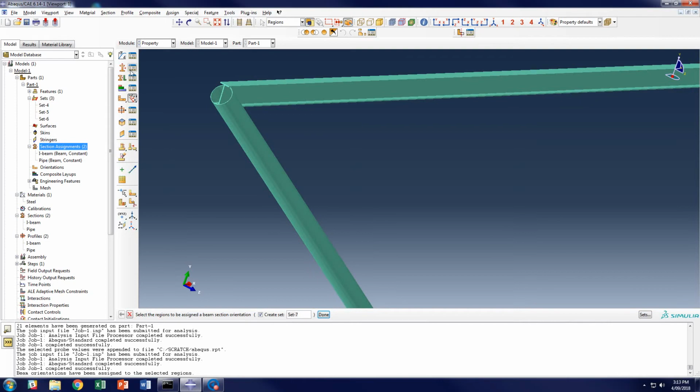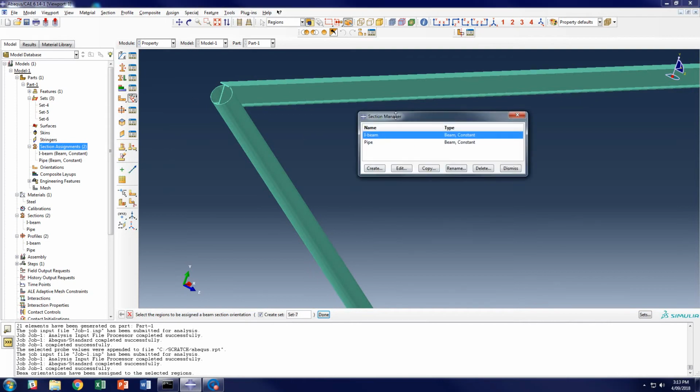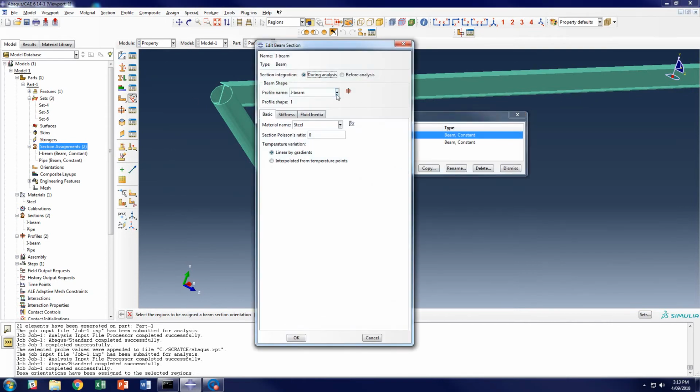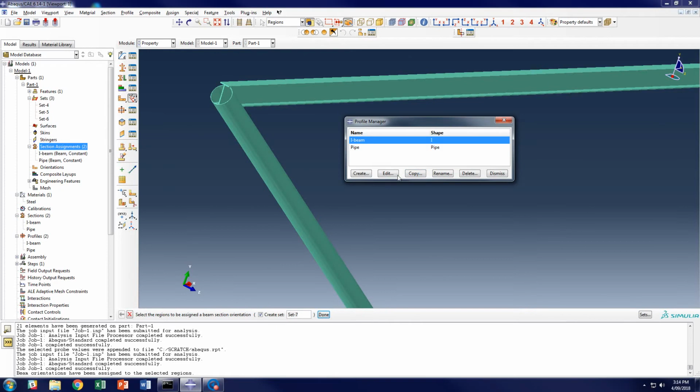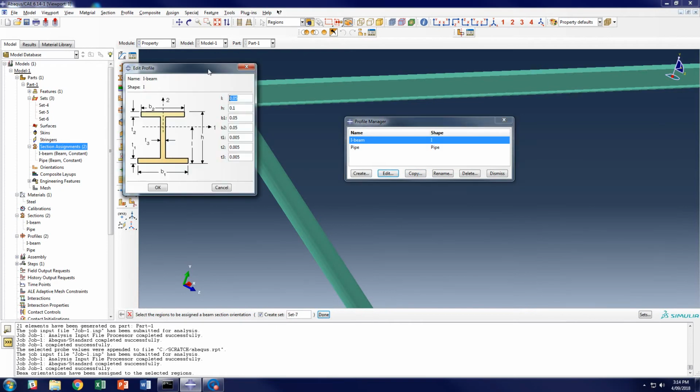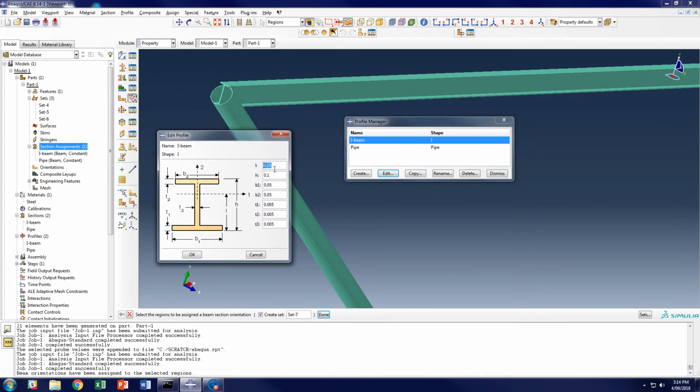Now if we go back to our section, and if I go edit my I-beam, so remember here, I want to edit the profile, not the thing itself, so I'm going to edit the I-beam profile. So remember here we had this length offset. If I wanted to move this beam up, I would move it in the 2 direction. I can change this length here.